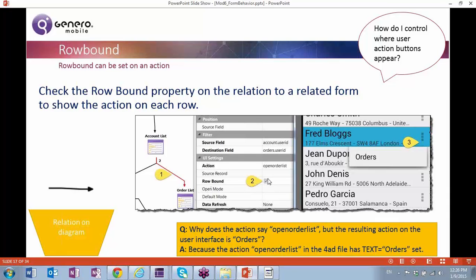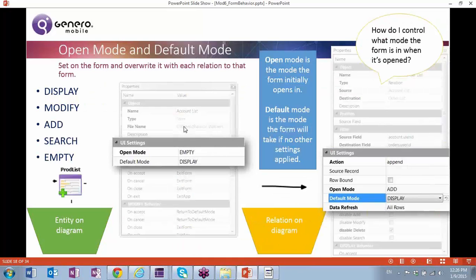So remember, for delete, we don't have to set the property because it's built in, but for any other action that we wanted to create as a row bound action, we have to use this row bound property. So only delete has it built in. Now, open mode and default mode. So we talked a bit about that before the break.